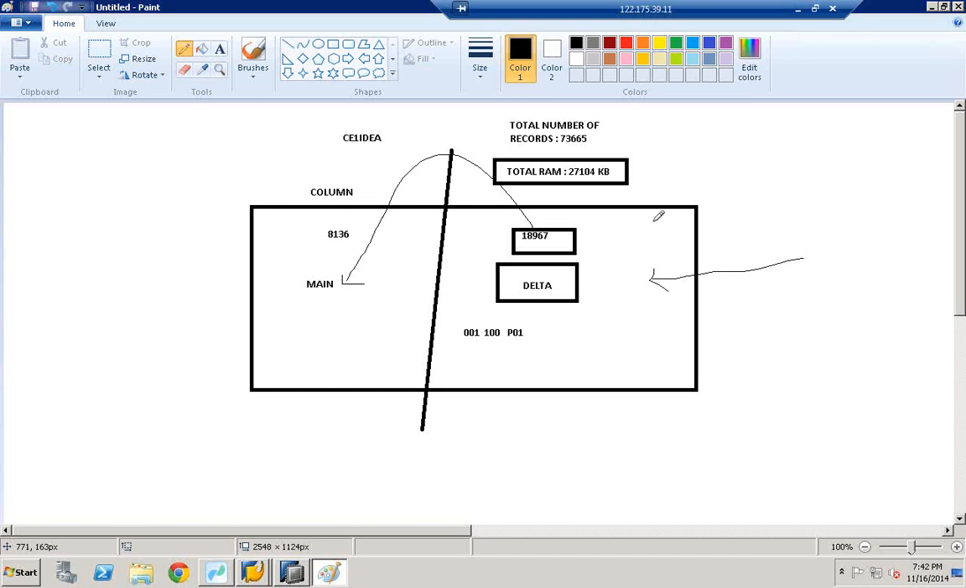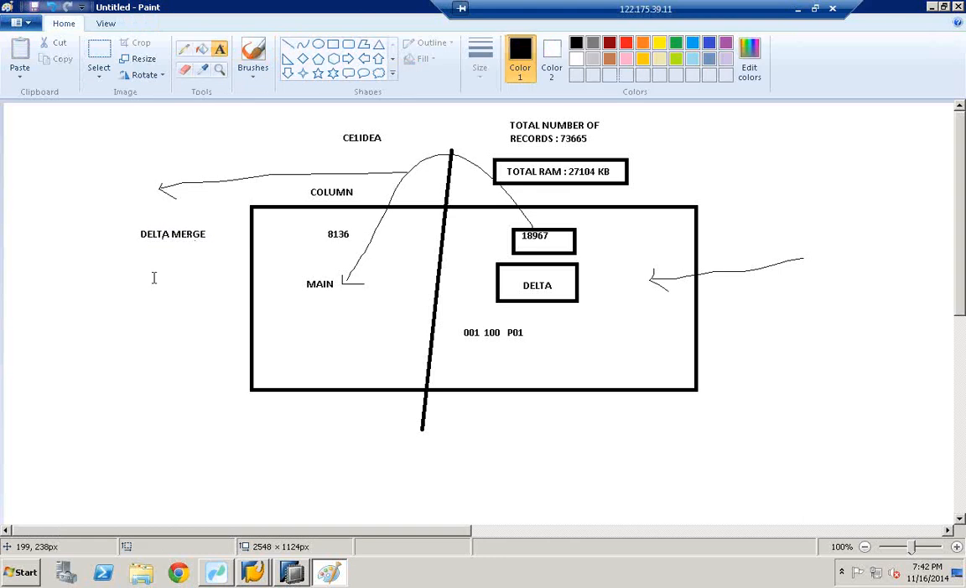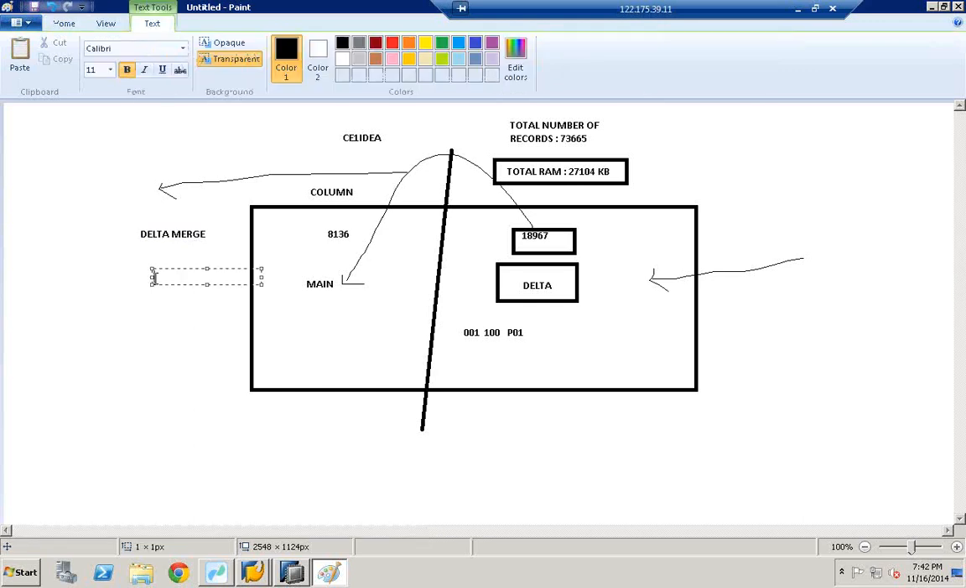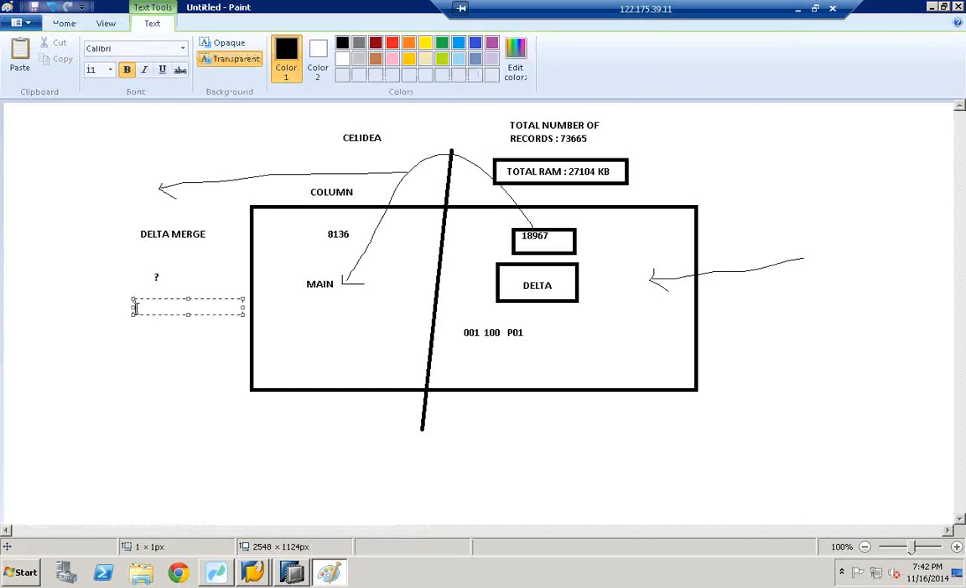This is an asynchronous process, and this is known as delta merge. Now what is a delta merge? Delta merge transfers data from the delta area to the main area with the help of an asynchronous job. And what is the advantage of delta merge? It achieves dictionary compression.